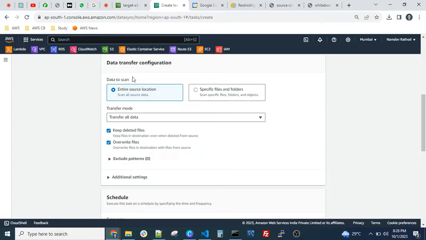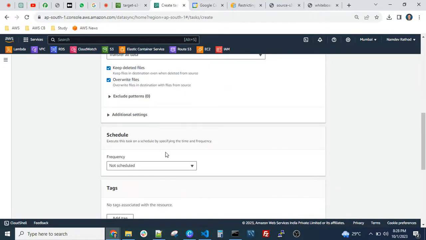If someone deleted data from the source, that should automatically delete, so you can just remove these options. And for overwriting files, based on your requirement, you can just select these options.